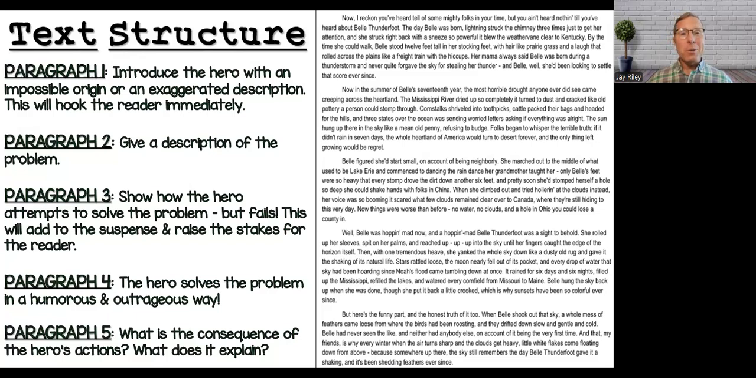A great way to create suspense for the reader and to raise the stakes is to show the hero attempting to solve the problem, but failing on their first try. In paragraph 4, they are eventually going to solve the problem, and it's going to be in a humorous or an outrageous way. And then finally, in our last paragraph, we're going to talk about the consequences of the hero's actions and potentially what does it explain.